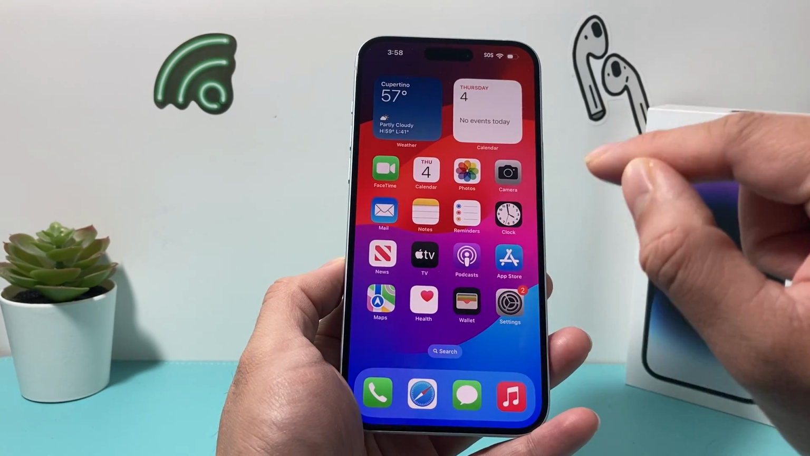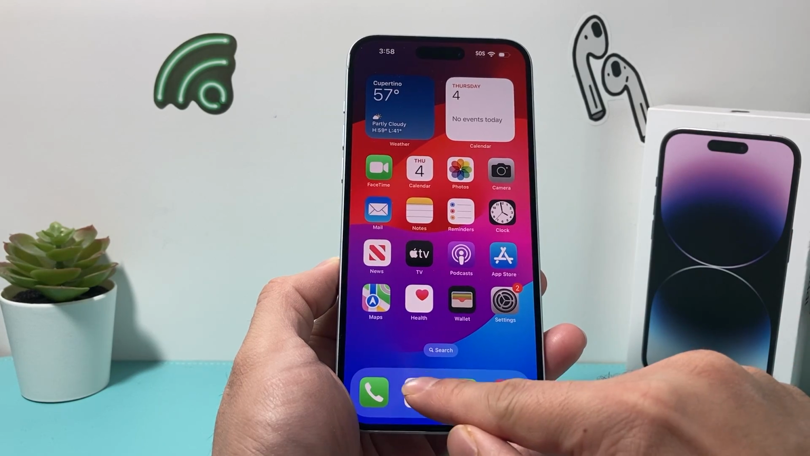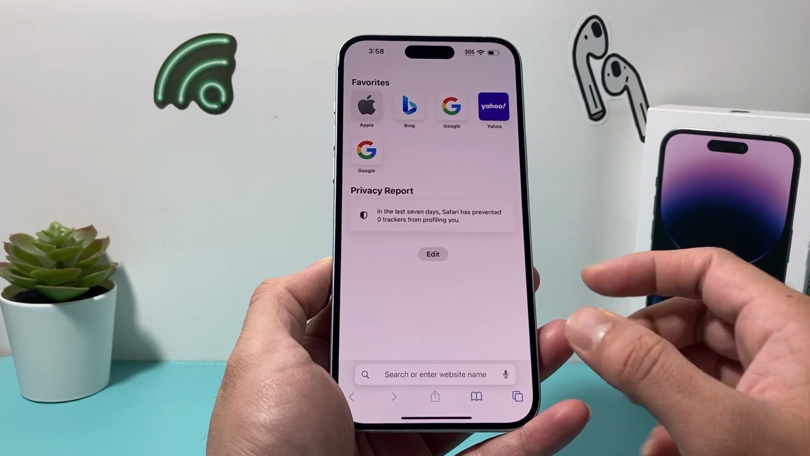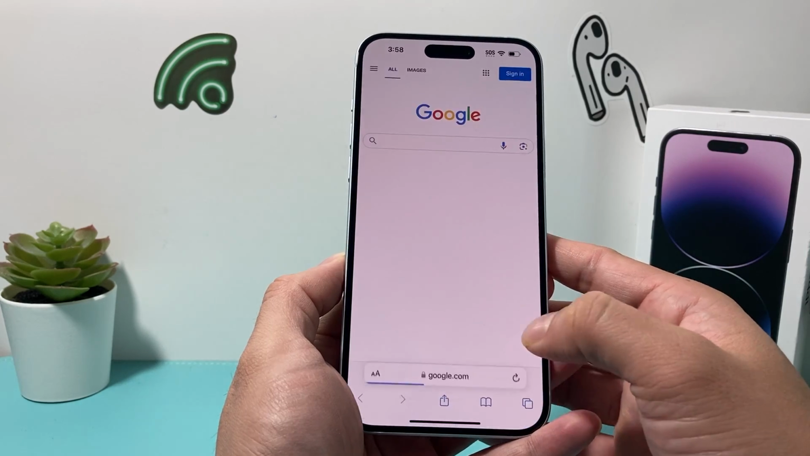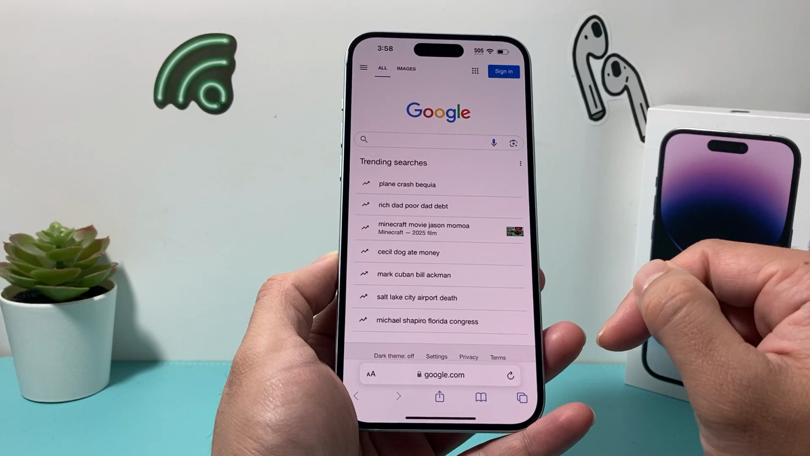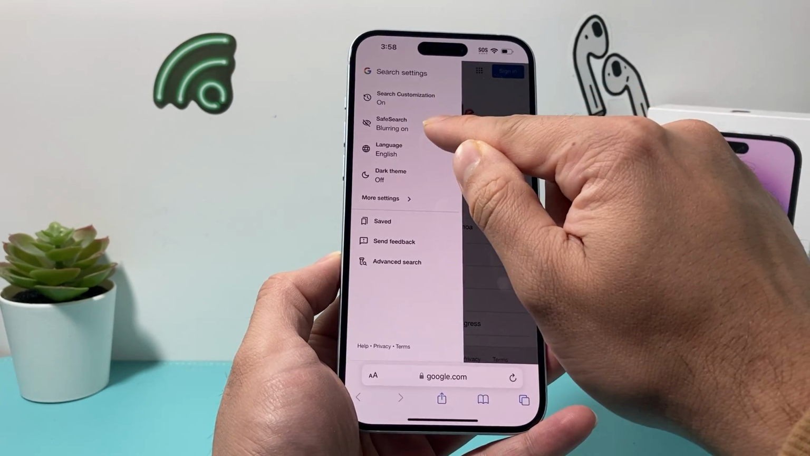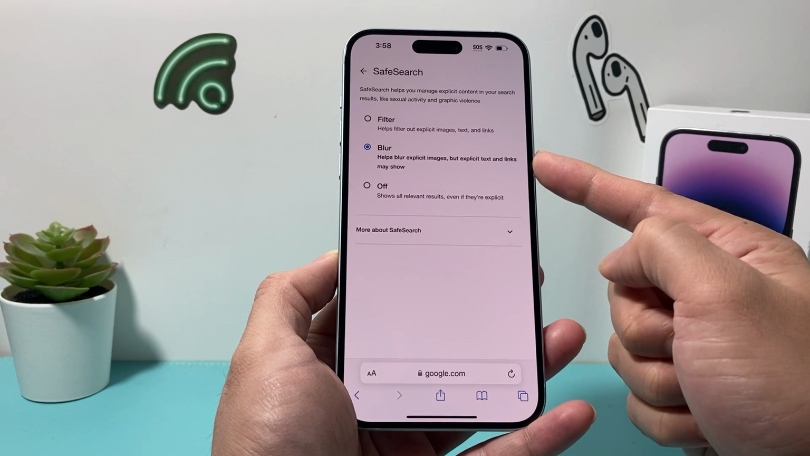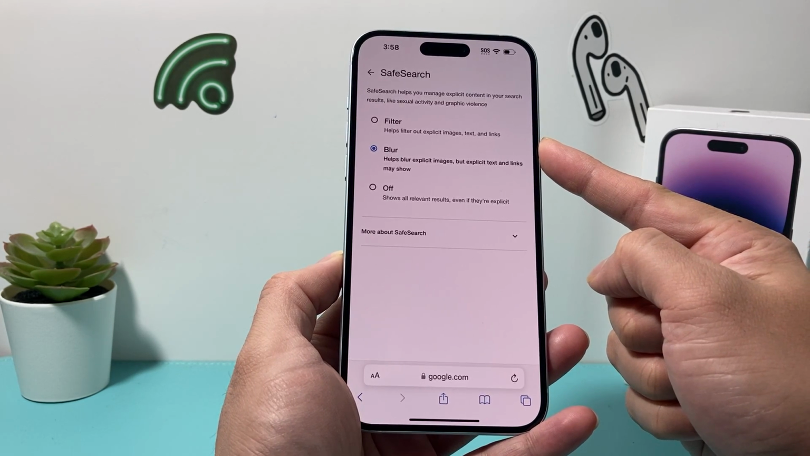Sometimes there also might be a browser setting that you need to turn off. For example, if you open up Safari and maybe use Google a lot for searching, I'll go to google.com, and if you open up Chrome, it's going to be similar to this. You click on those three lines up top here, and under SafeSearch, by default, it's going to blur out or filter things if you have SafeSearch turned on.